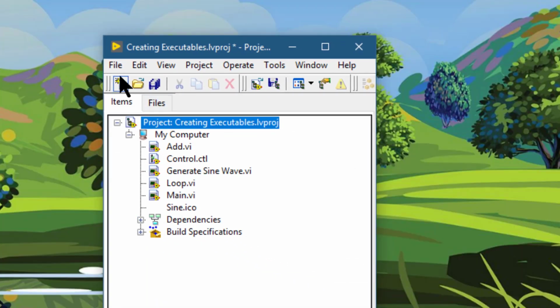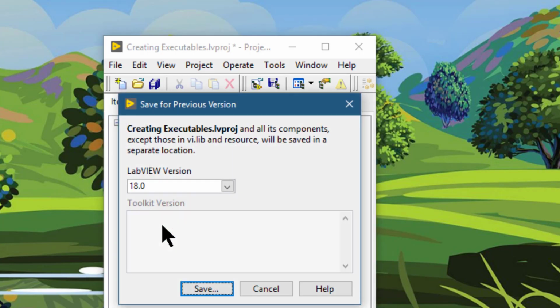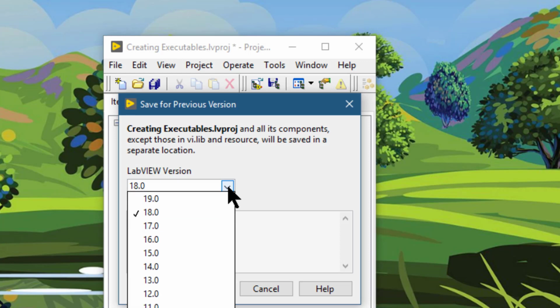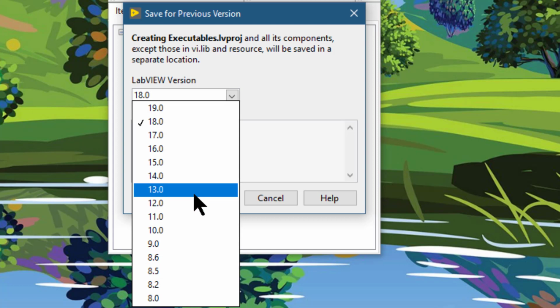Next option is save for previous version, which lets you save for a version that came prior to your version. For example, you want to give your project to someone who has a former version of LabVIEW, and they need to work on their version saved files.